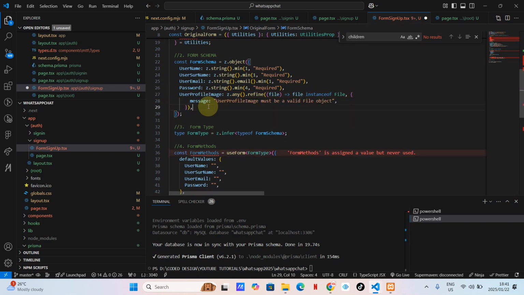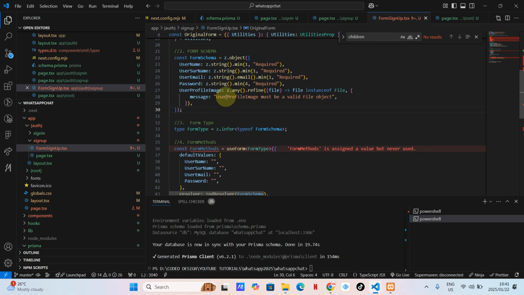User profile. Start from here. As you can see, we are receiving this profile image. It can be any, we don't mind, but we are going to refine that and receive that file. We make sure it's an instance of file. That means its type is of file. User profile image must be a valid file object, as you can see, guys. So we are done with this.